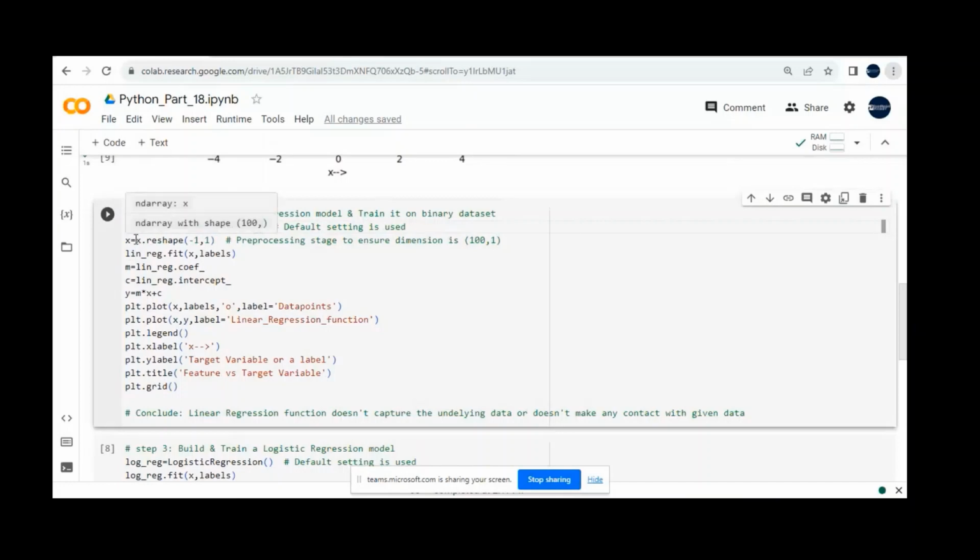Now, there is a pre-processing stage which is required to reshape x so that it will have the dimension 100:1. We know that x has 100 values. So in order to bring the dimension to 100:1, we reshape it. And after that, using the fit function, we can train the linear regression model by specifying x and y. X is the feature, and labels is nothing but y, the target variable. After the training, we get m, which is the coefficient of the linear regression function, and c, which is nothing but the intercept or bias. We discussed this in detail in the previous session.